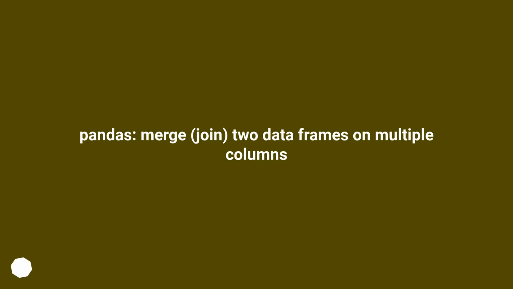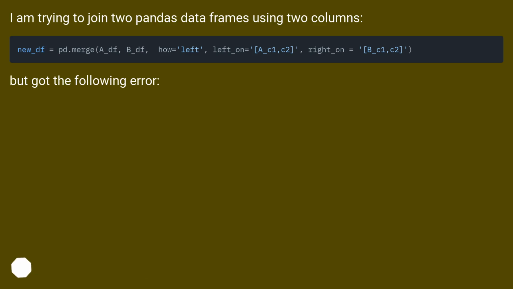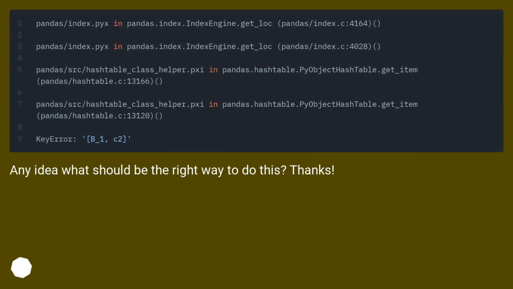Pandas merge, join two data frames on multiple columns. I am trying to join two pandas data frames using two columns, but got the following error. Any idea what should be the right way to do this? Thanks.